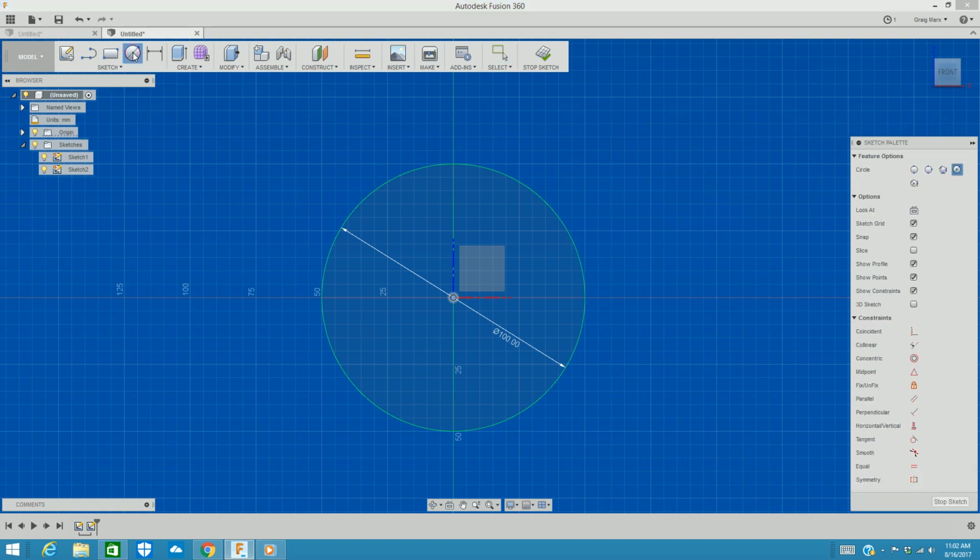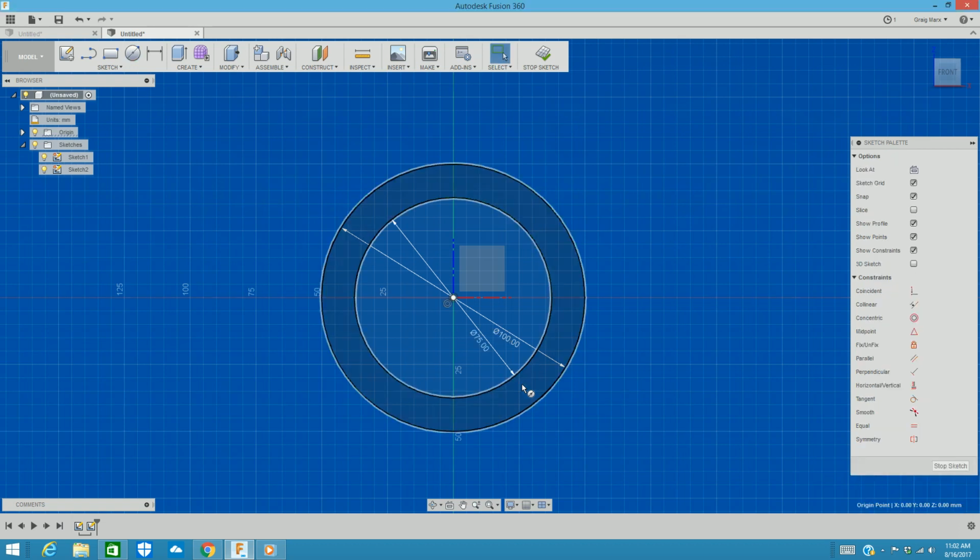I'm going to do another circle. I'm going to highlight the origin, and this time you can see, since I knew I was in the origin and it's a center circle, everything is going to be centered on one another, and the distance from any point of one circle to the other circle is going to be equidistant around that circle. So in this case, I'm going to put 75 millimeters, and I'm going to hit enter. And now I have this circle within a circle.